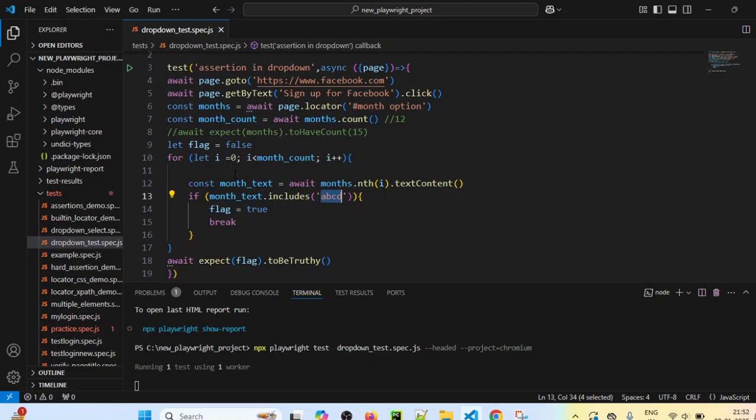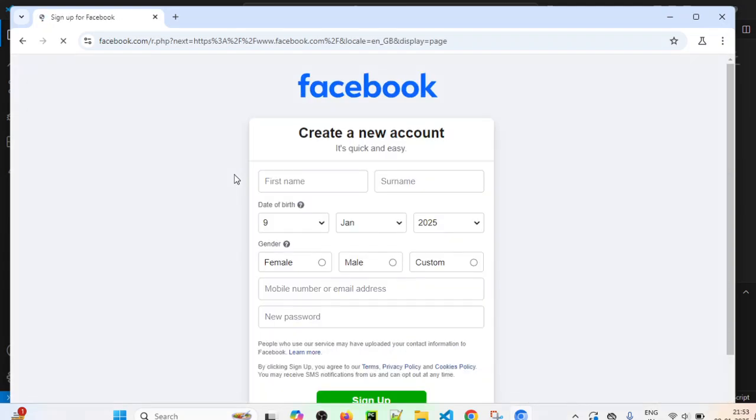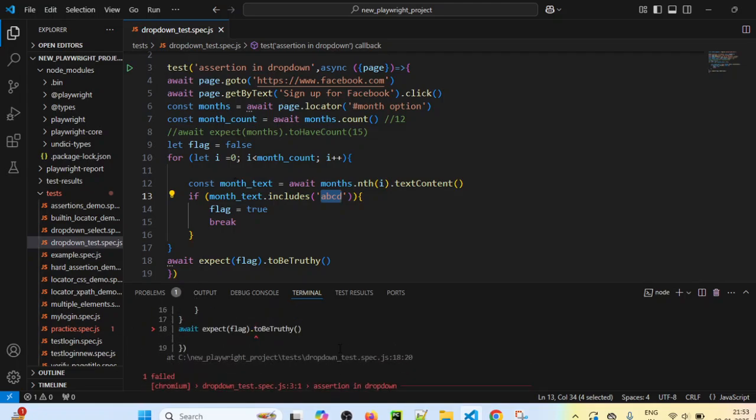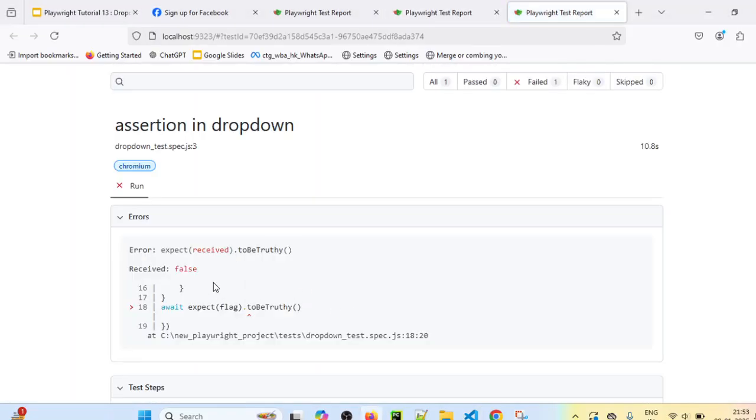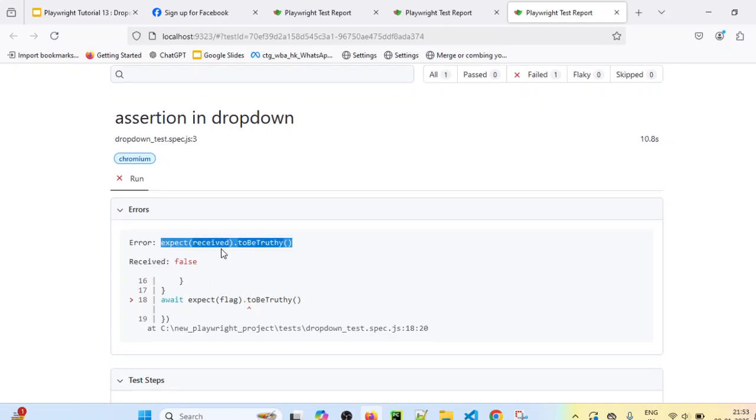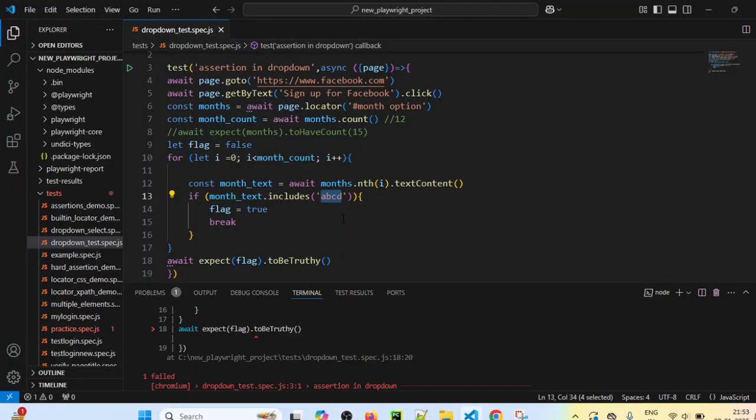So this time the test case will fail basically. It is launching the browser. And if you see, the test case failed because this flag became false. We are expecting the condition to be truthy, but it received false. That's why the test case failed. So that is one way of putting an assertion in our drop down related test case to find out whether a specific element is present in this drop down or not.